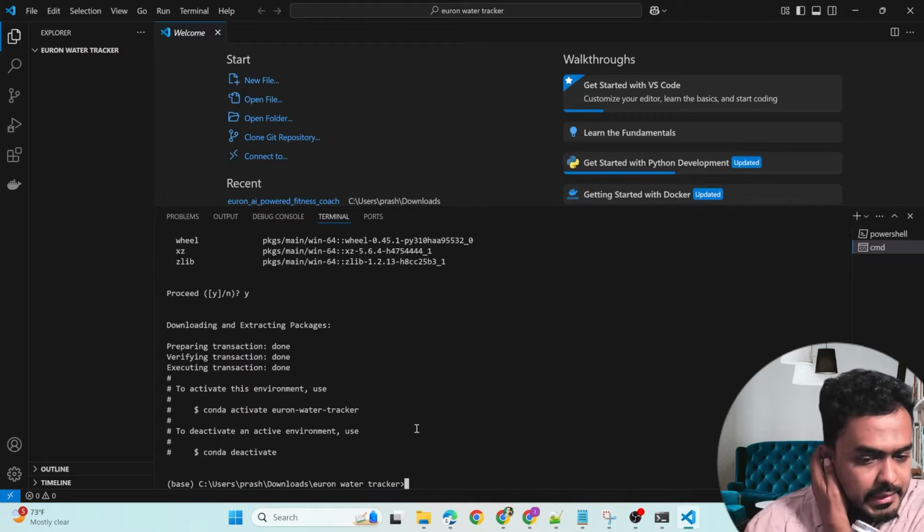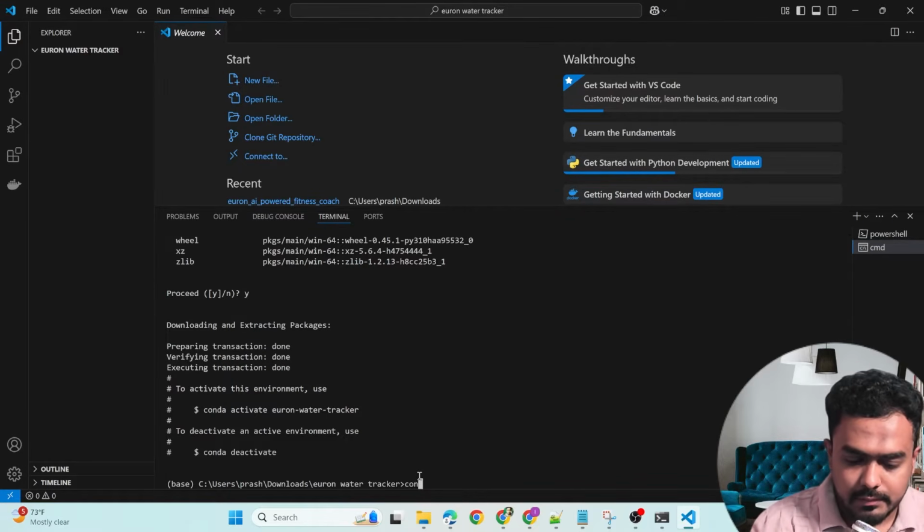All right, now the next step, let's activate this environment. Right now I'm in the base environment. To activate, I'll type conda activate and the environment name, which I have given as Euron water tracker, and press enter.